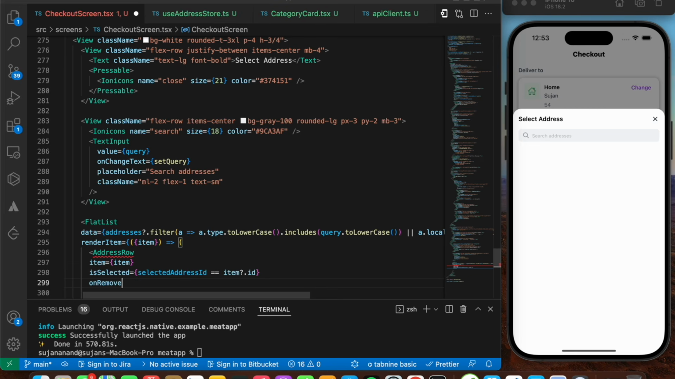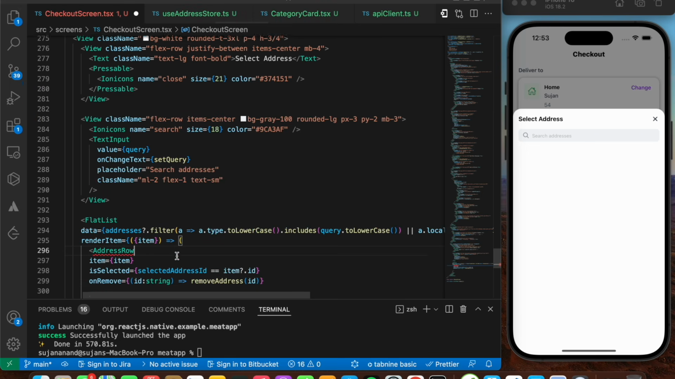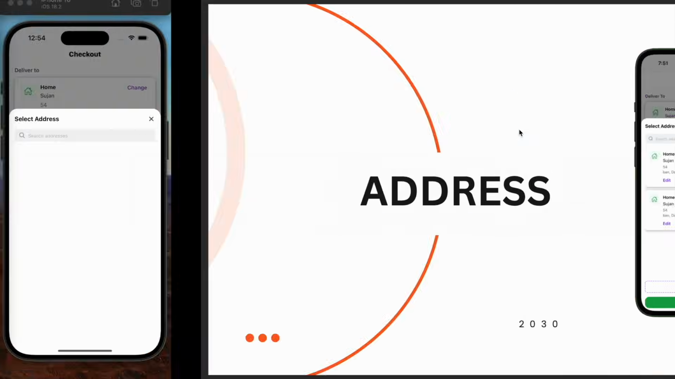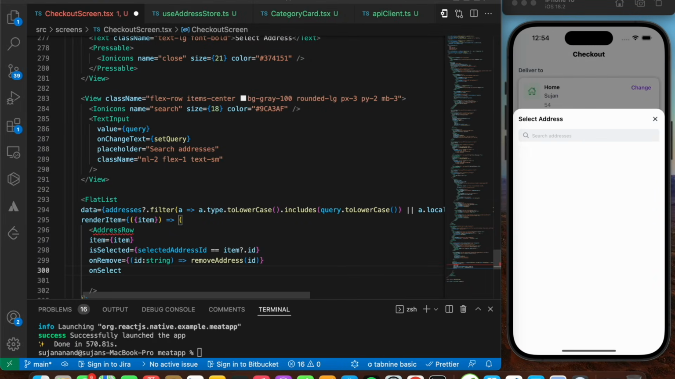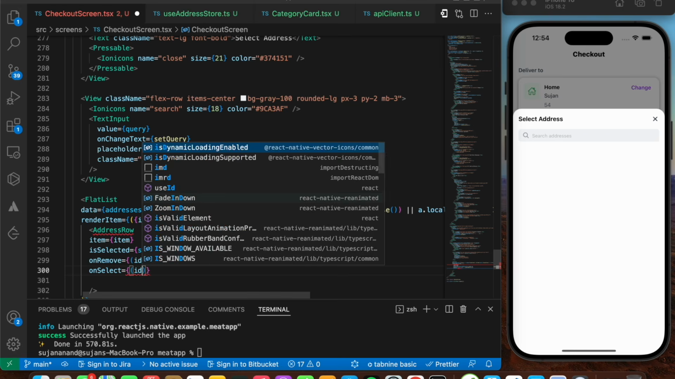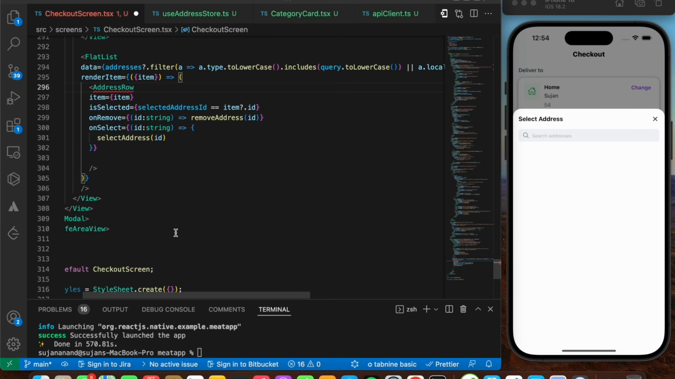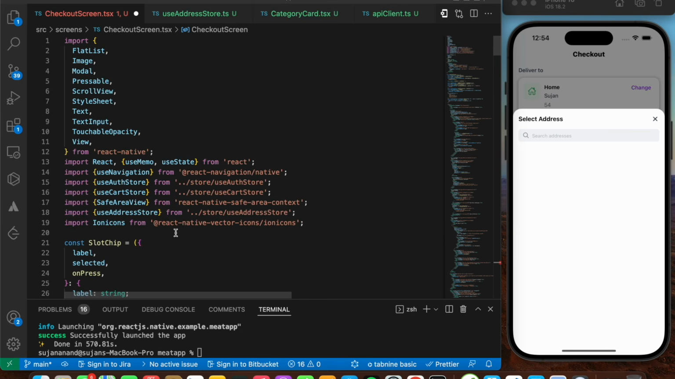I'm going to say on remove, this in turn is going to take in ID of type string, and here we're going to say remove address of that particular ID. So we have already defined this method. Next, apart from that, we need to define the on select. That is what exactly is going to happen. We need to select and then keep that address as selected. So we are going to show that green color dot over there. So I'm going to say on select is going to be equal to take in an ID of type string, and here essentially I'm going to say select address of your ID. That's it. Let's try to define this function onto the top.